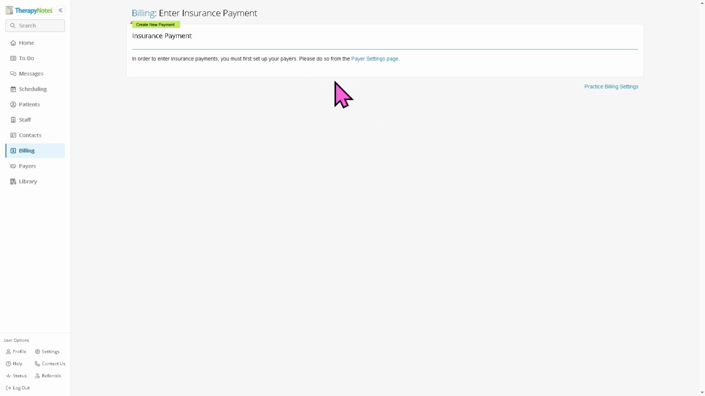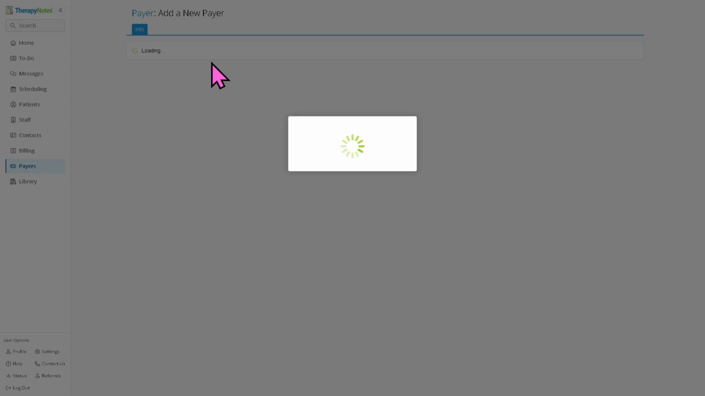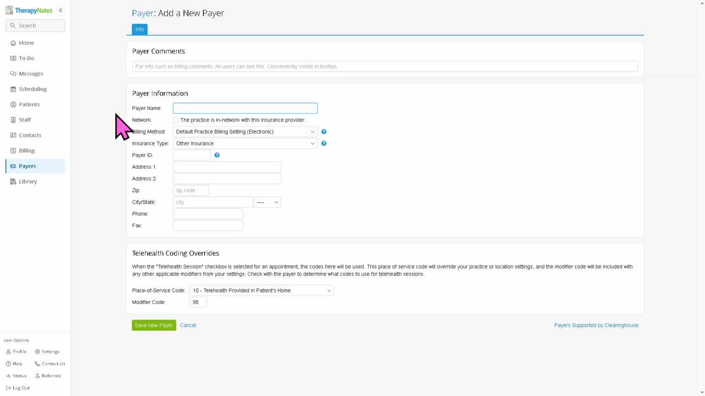All right. In order to enter the insurance payment, you must first set up your payers. All right. Click the payer setting page so that it's a lot easier to add a new payer. So just have to provide all the information needed so that you can add a payer for any insurance claims that you might have or include here in Therapy Notes in terms of the billing. You need to provide the payer name, network, billing method, and all this information. And once you have done that, click save a new payer.